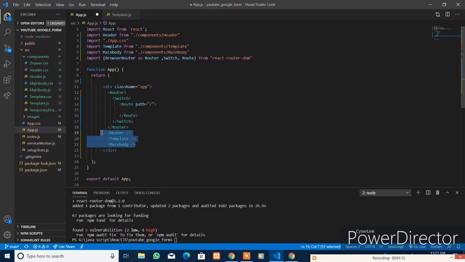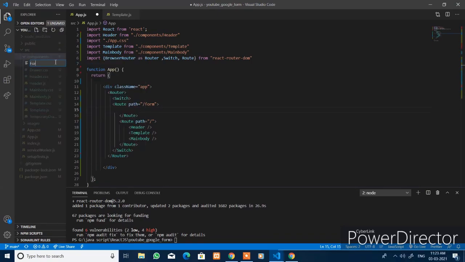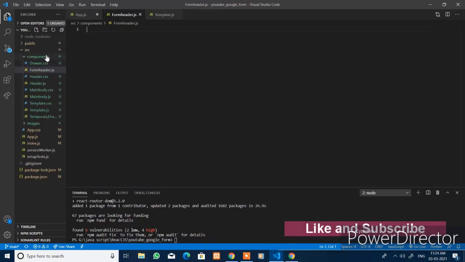Inside that Route tag you copy these things: the header component, template component and the main body component. To define one more path, you copy this and change the path name here to form. Create one more file inside the components folder, and one more file for CSS.